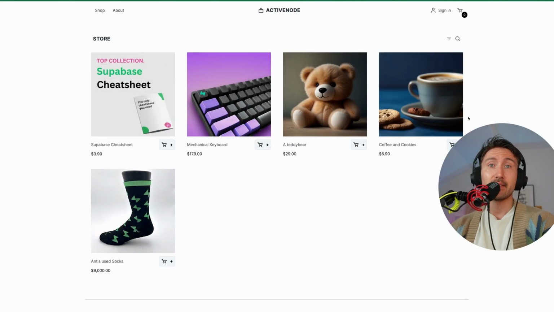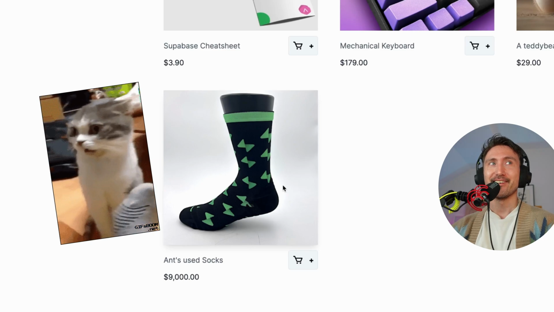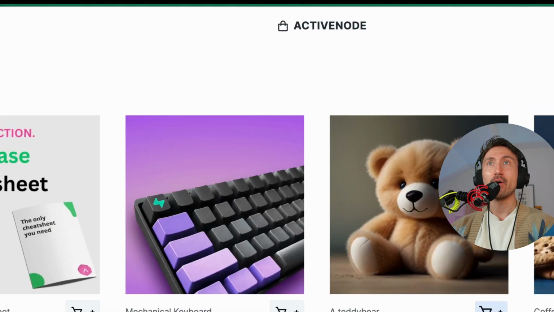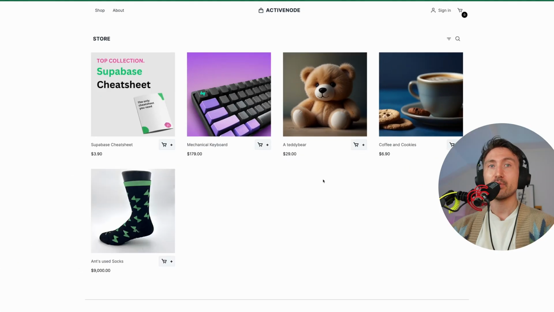I have built this nice little web shop here. There's 5 products, whereas the most precious ones are Anne's used socks. I'm sorry. And when you click these neat cart buttons, you can add them to the cart. But if I do that now, it says error adding to cart. I will show you that it works when I'm signed in, but let me show you the Supabase tables first.